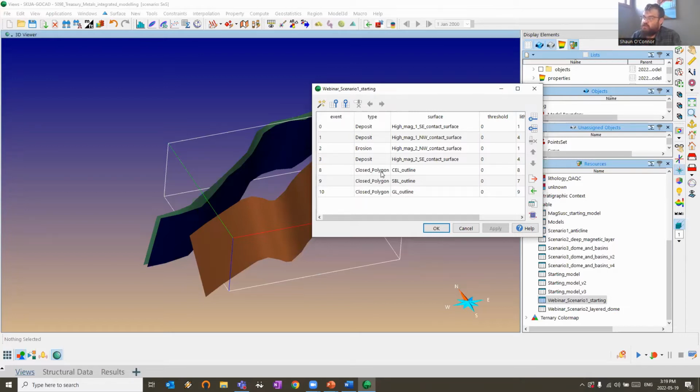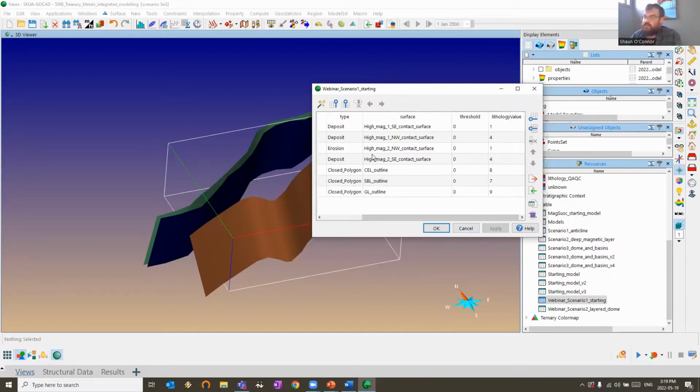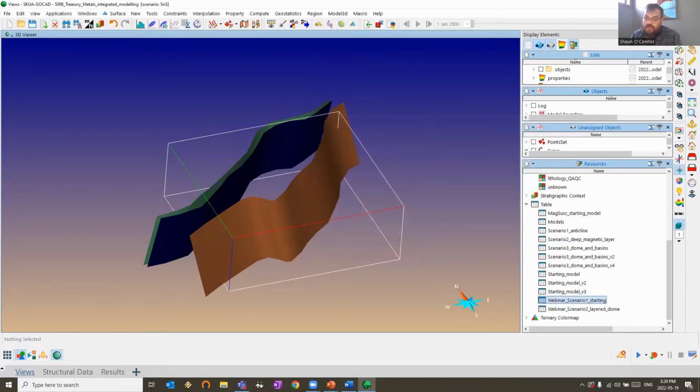But we've also got some other stuff here. Like you notice I've got closed polygon as a type. What that's going to do is attribute a lithology within that closed polygon as being the granite, overprinting everything else because it's later in the order. And then I've got the value of the different lithologies here that's going to get populated within that region. So that's the marching orders, let's call it, for the macro.